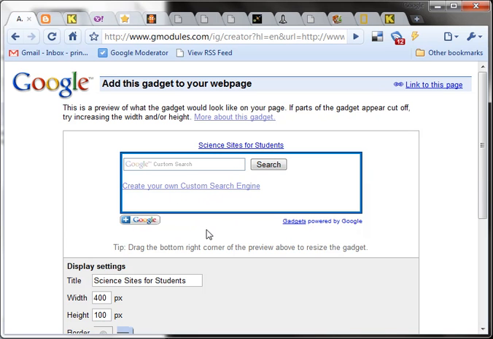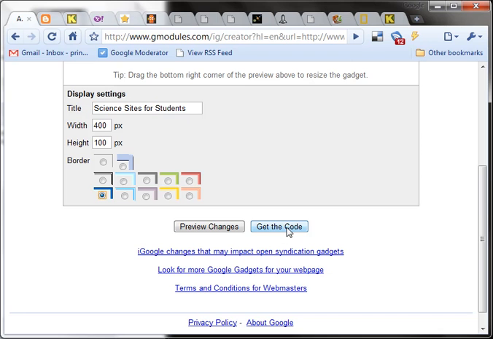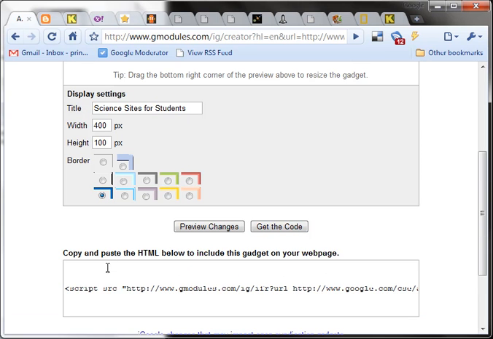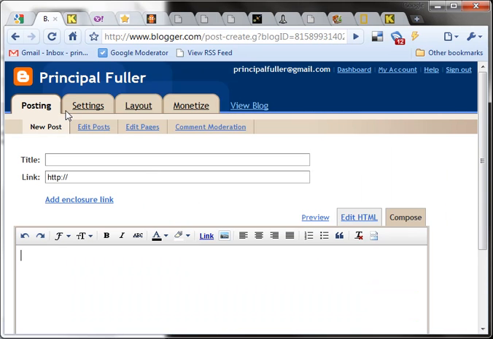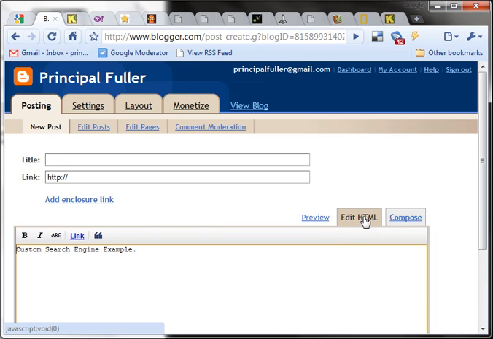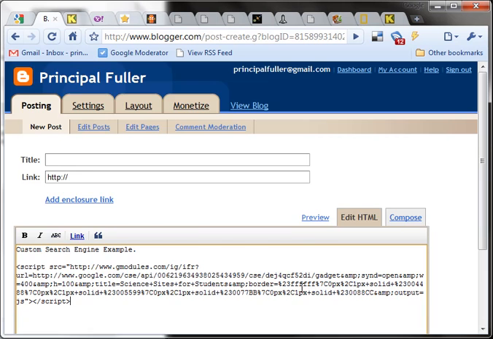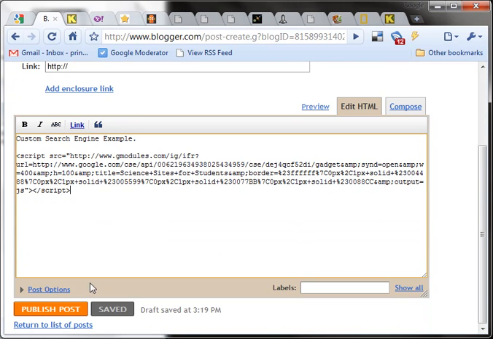Once it looks the way you want it to look, you're going to get the code. And it gives you a little bit of HTML script here. So I'm just going to select this, copy it, and then go to my blog. And I have a Blogger site here. So this is going to be my custom search engine example. If I click on Edit the HTML, and pretty much any site, Moodle or Blogger or any page that you use gives you the option of editing HTML. You just paste that in there and then save your post.